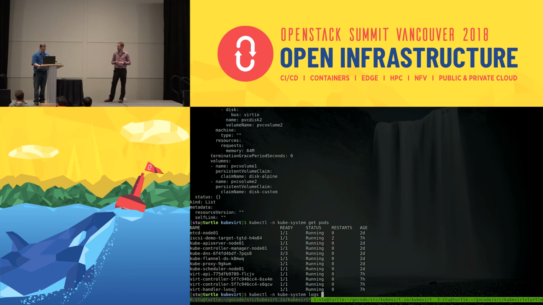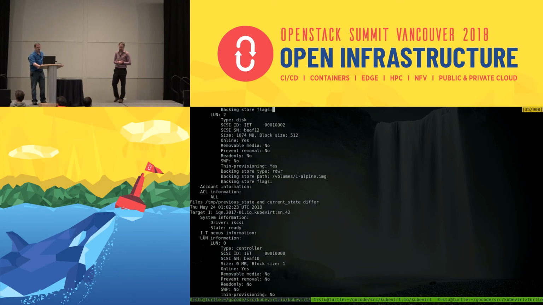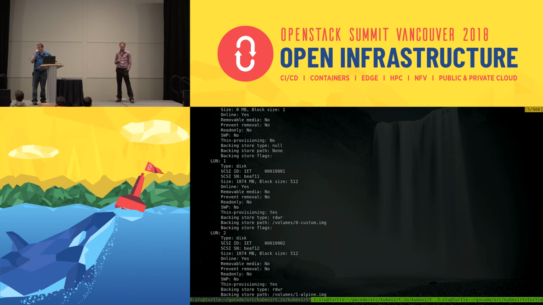I think Stu's grabbing the actual, yeah. So this is where our images actually came from. For demo purposes, we have a container running on the exact same cluster that is exposing these iSCSI images, which is what we were using in the manifests. So, you know, this is what we did for demo.